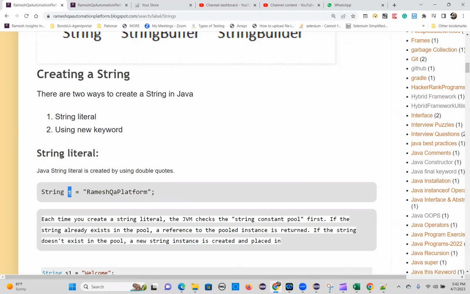Each time you create a string literal, the JVM is going to check in the string constant pool, a special memory, where this string literal will be stored. For example, you create String s1 = "Java Selenium". First, Java Selenium will be checked in the string constant pool to see whether it is there in the memory or not. If it is not there, new memory will be created. If it is there, it won't create new memory. So that's the checkpoint.